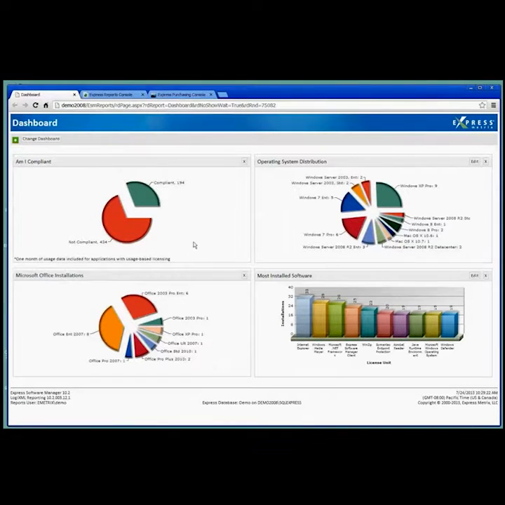And I'm going to start with the Am I Compliant chart in the upper left. Now, the database that we're looking at today is a demo database, and it has real users that report, or real machines that report into this database, but I haven't spent a lot of time entering purchasing data. And as a result, it's telling me I have 434 applications that are not compliant. If I click on that piece of the pie, it will drill me into a detailed report about all of those applications.